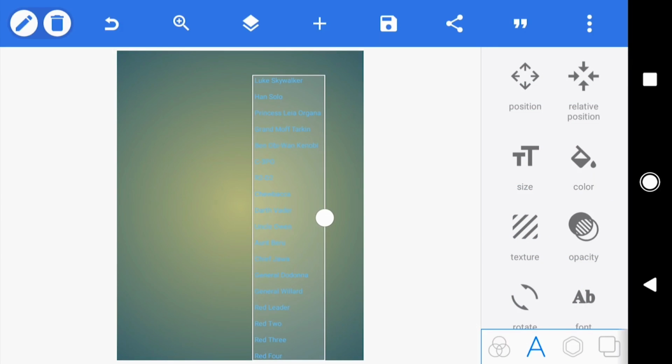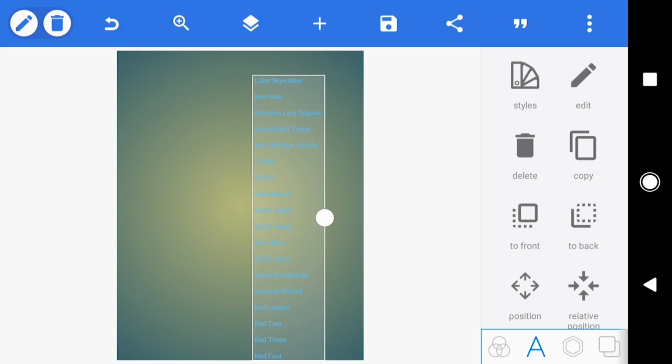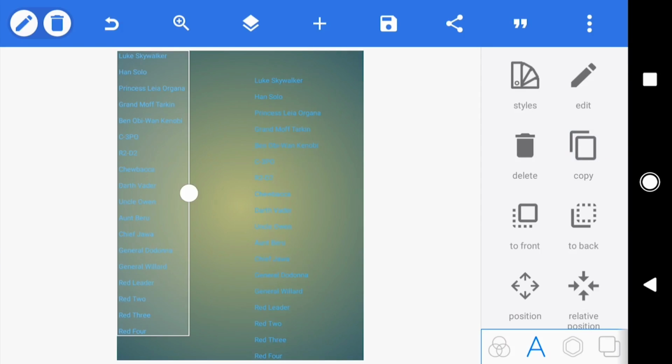This gets a little hard to see, but it's not going to matter in the end. We're going to delete that background. The next thing I want to do is copy this layer. Tap the pencil to edit.